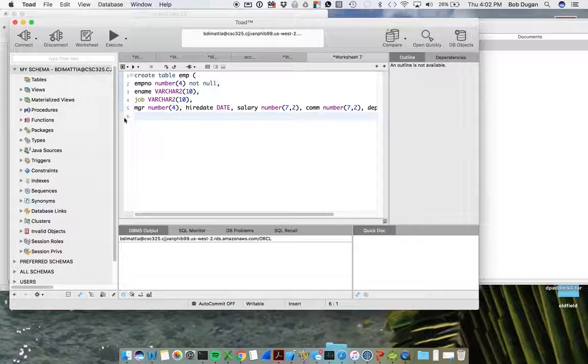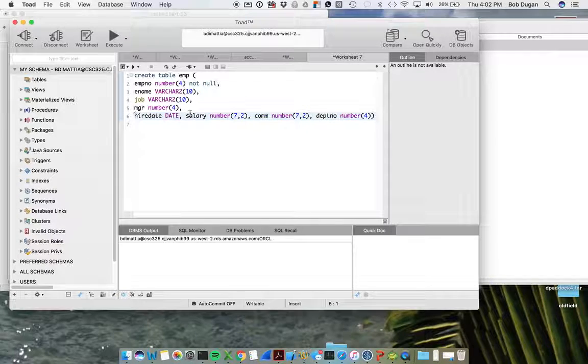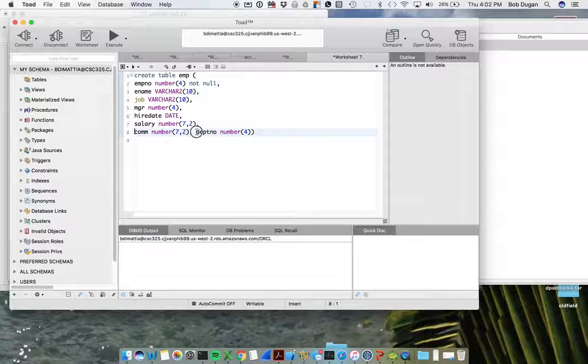Okay, so now we have a basic table that we're creating, and we're demonstrating a couple of different data types. So we've got a number data type, which you can control how many digits you have in the number and whether there are any digits to the right of the decimal point. We have varchar2, which represents a string. We've got date, which is very interesting. That includes date and time information.